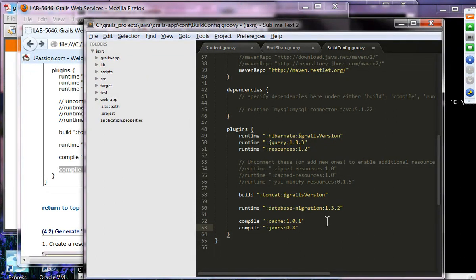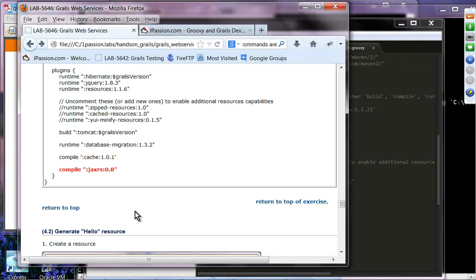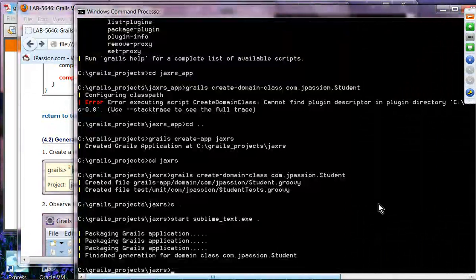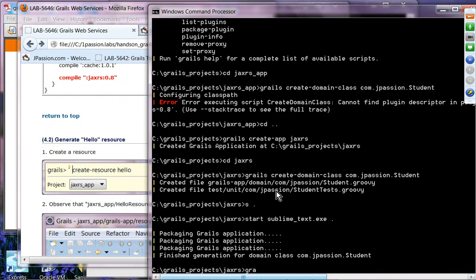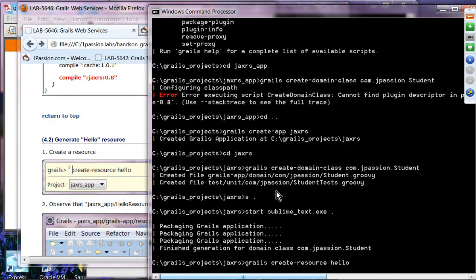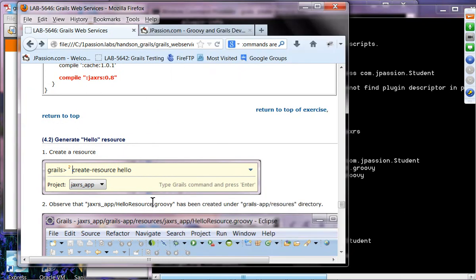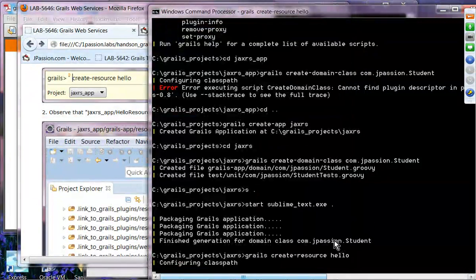Okay, we save the change. And now we're going to actually generate the resource. Okay. So we're going to say Grails. Oops. Grails. And create resource hello. So it should actually generate the hello resource file. So under the application, we should actually see hello resource Groovy file.